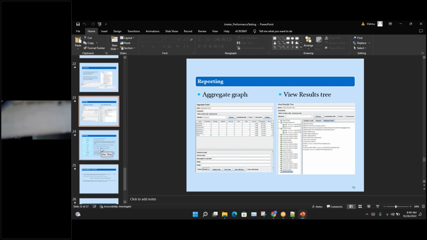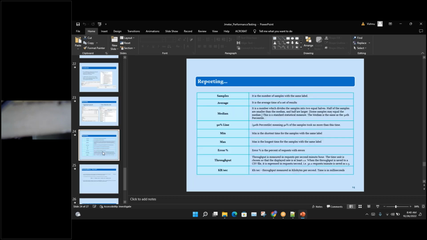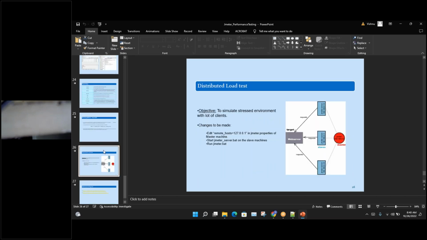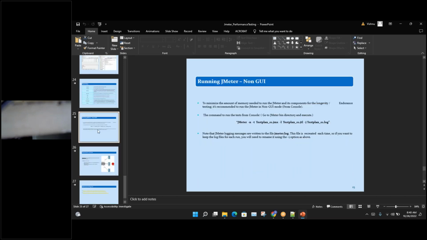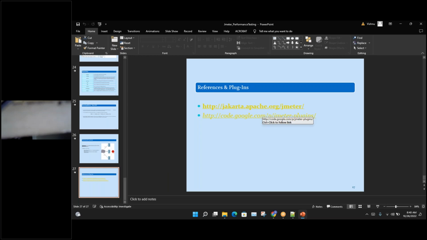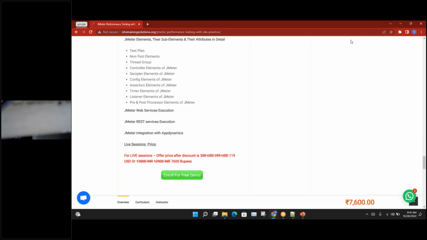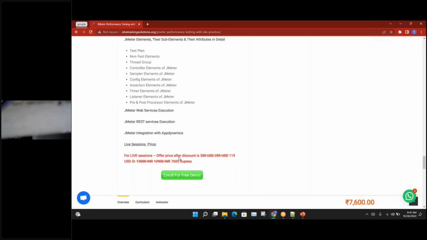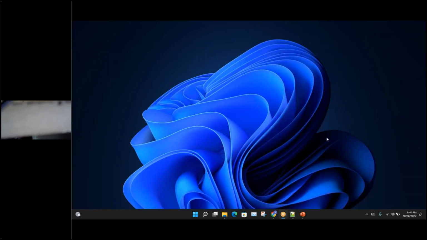Then the reporting, how you debug, how you analyze your script, how you find bottlenecks, how you run JMeter in GUI and non-GUI mode. We will be seeing that. Then how you run a distributed load test and all those things we will be seeing. Yeah, so let me just quickly show you how the JMeter dashboard looks.